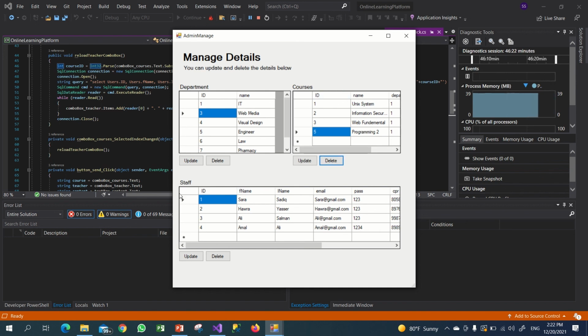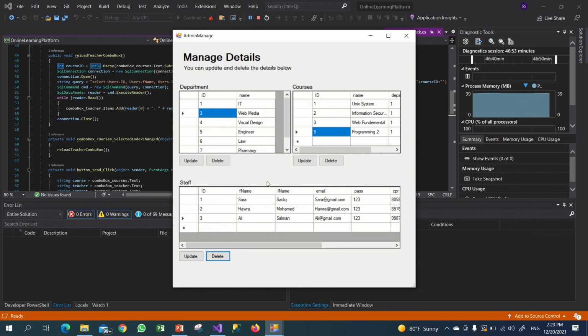The last thing is the staff information. For example, we want to change Hawra, the student's last name, Yasser, to Muhammad. So we will click on the update button and it will change. And what if we want to delete this teacher, which is Amal? We will click on Amal and then click on delete. So the teacher was deleted successfully.